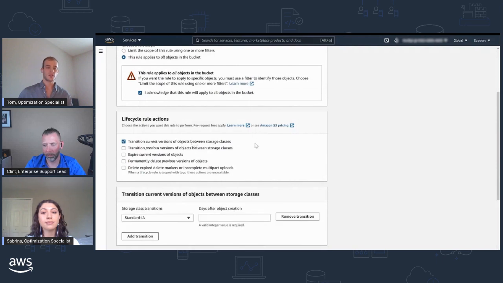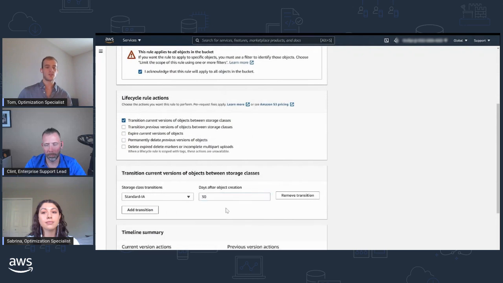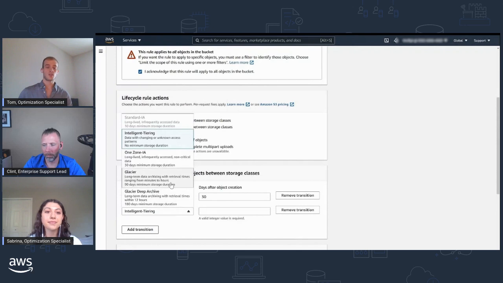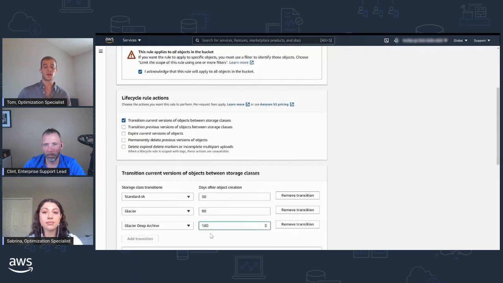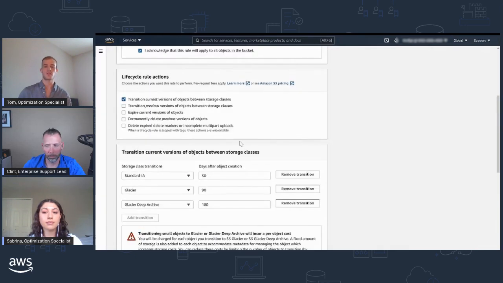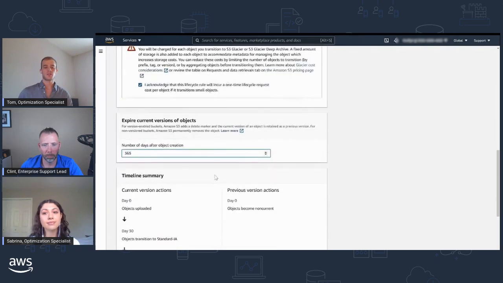I'm going to transition my current versions based off of my storage class analysis. I want this to transition to Standard IA in 30 days. You can also add additional transitions. In this case for Glacier, I can even transition to Glacier Deep Archive as well, just acknowledging that Glacier and Glacier Deep Archive do incur a per object cost and are not advised for very small objects. I'm also going to add an expiration rule for my current versions and say that after 365 days, I want my objects to expire.